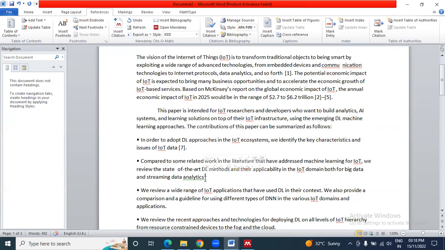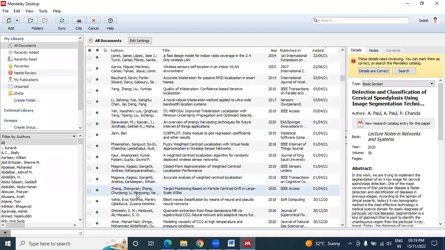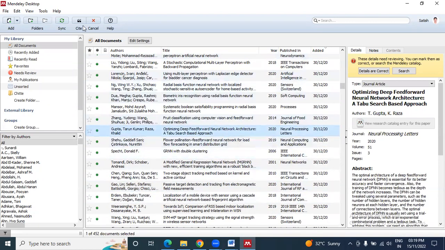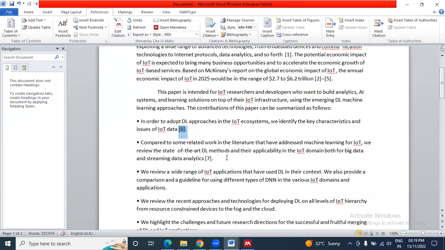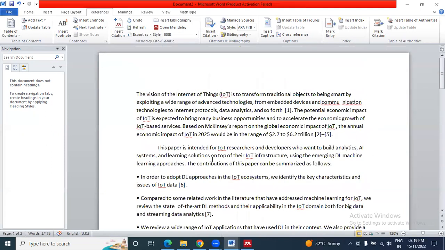Now let us check it practically. Let us insert one more citation here. For example, I am inserting the reference paper of Gupta, right? And if I cite it somewhere here, automatically this becomes 7 and this now became 6th. You can check it. At the end we added Gupta, and Paul now became reference number 6, right?